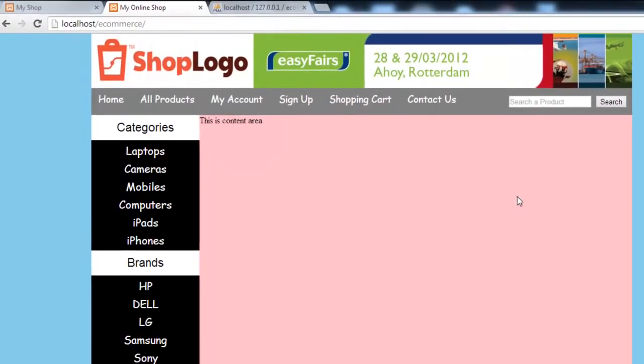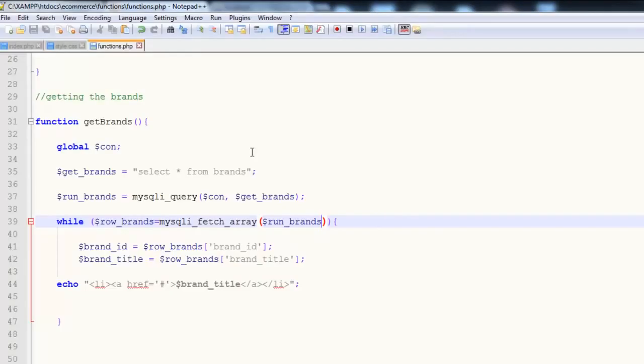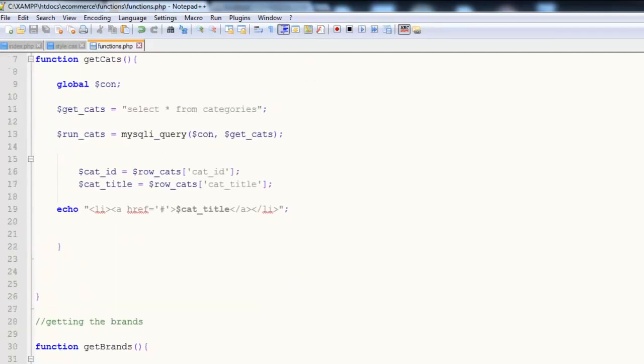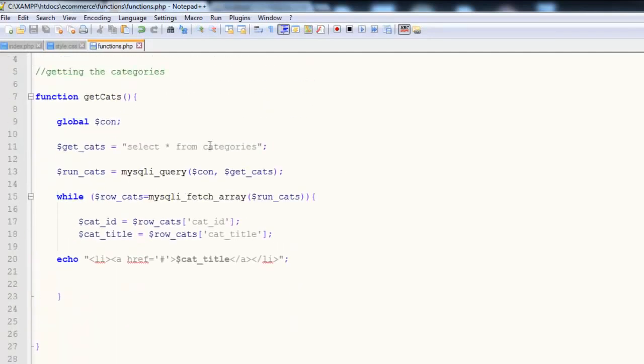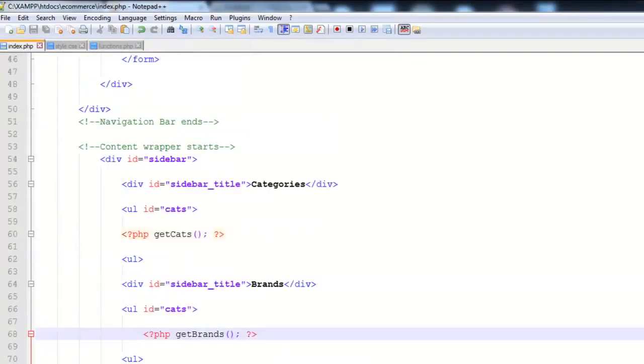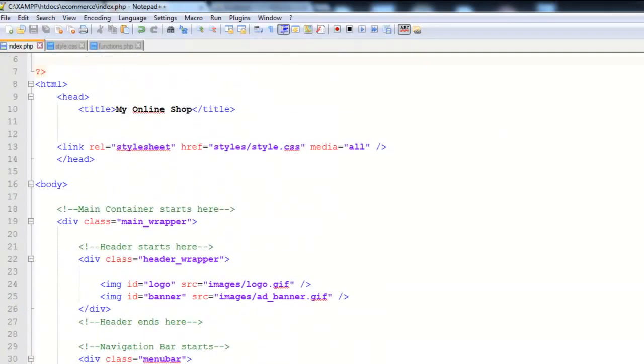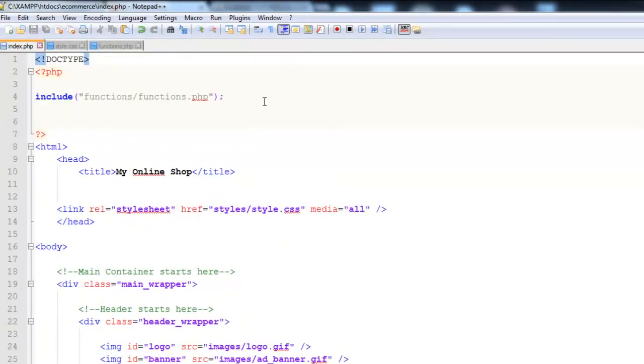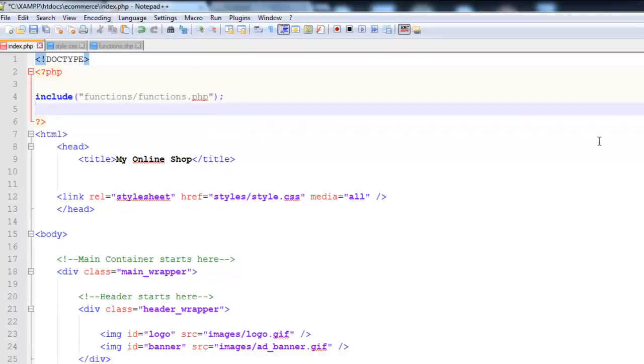That's very simple. We have created two functions in PHP to get the categories and the brands, and have just called those functions over here in the HTML page, and we have also included the functions page at the top of the HTML.